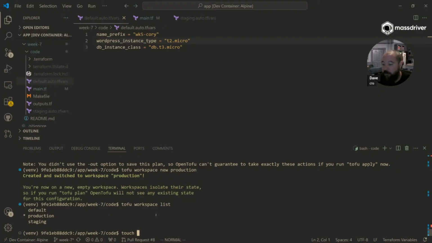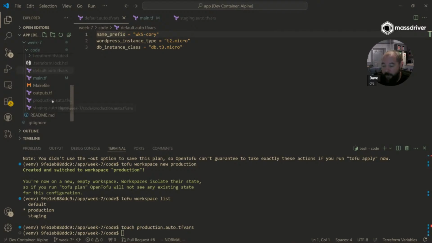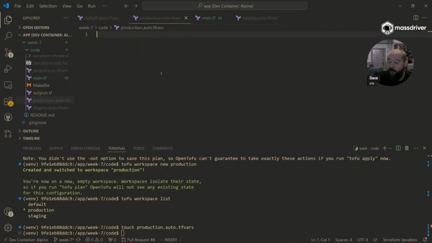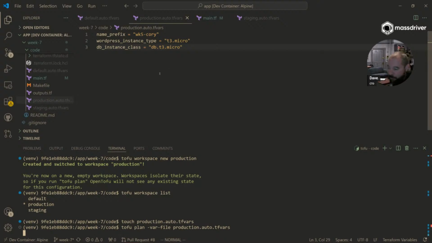So let's do touch production.auto.tfvars. And we're literally going to copy and paste all of the same things, right? The content must be the same, but we're actually going to use a T3 micro here for the WordPress instance type. I'm not going to deploy this out, but let's just plan it and show that that's what would happen. I don't want to subject you to another one of those. Production.auto.tfvars.